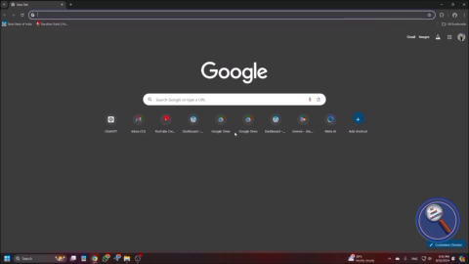So these are the two AI powered features of Google Chrome and I hope you like this.